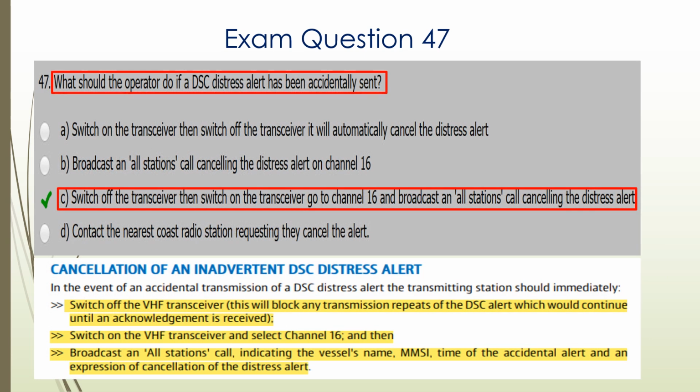Question 47. What should the operator do if a DSC distress alert has been accidentally sent? So C is the correct answer. Switch off the transceiver, then switch on the transceiver, go to channel 16 and broadcast an all stations call cancelling the distress alert.